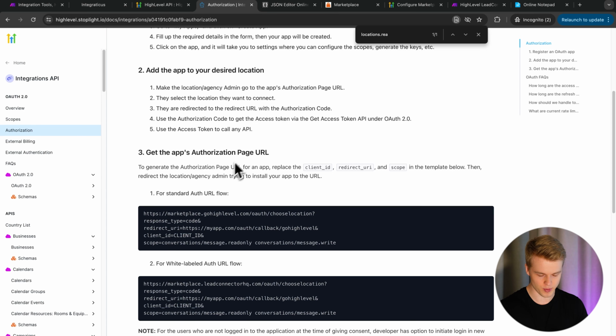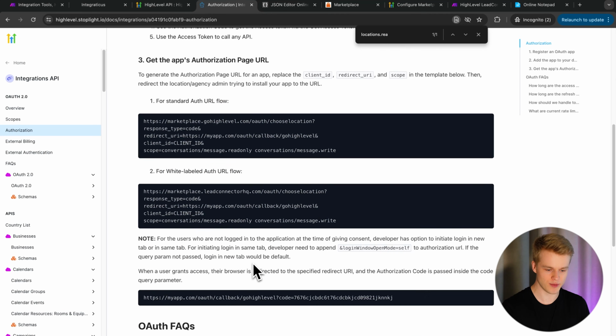You can also see that there are two different things. It's important to mention: one for the standard auth URL flow and one for the white label auth URL flow. In our case, since we have set up a white label app anyways, we are going to use this URL down here, which has the only difference of the domain. This one is hosted on GoHighLevel, this one is hosted on Lead Connector HQ, and I can promise you, it does not matter if your app is on a custom domain or on this white label domain. I've tried both, they both work. To make sure everything is compliant, I suggest you use the Lead Connector HQ domain.